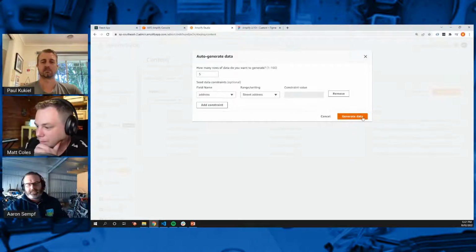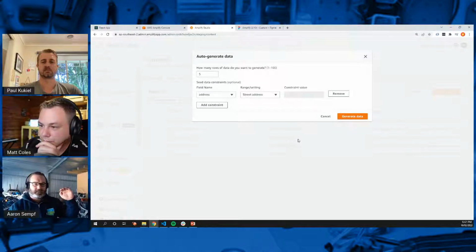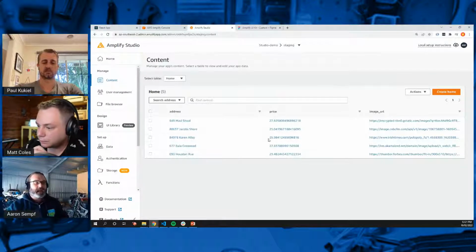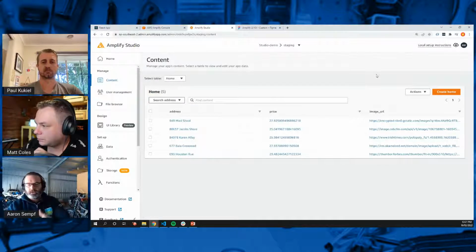And then generate the data, and it'll go through and actually generate the somewhat real looking addresses. And in this case, I was generating floats. And then all I was left with was an empty column of image URL. And I went into Google, copied the URL, and just updated the record with the URL of the image. And that's it. I've seeded my database with data. It's now stored in DynamoDB.